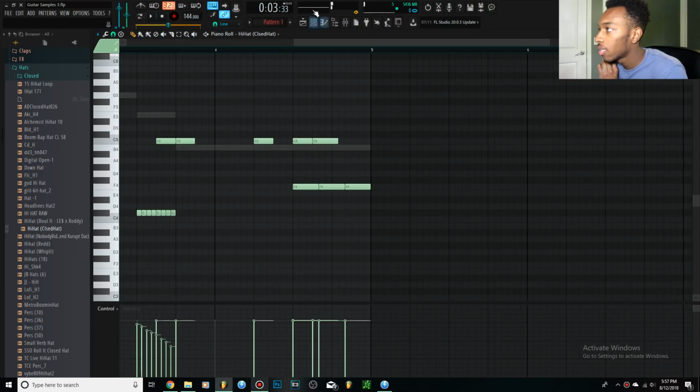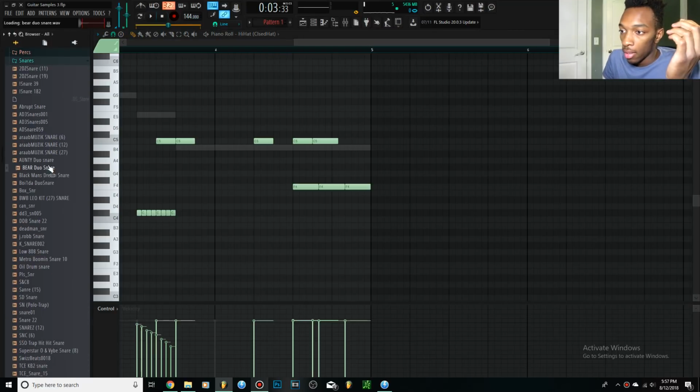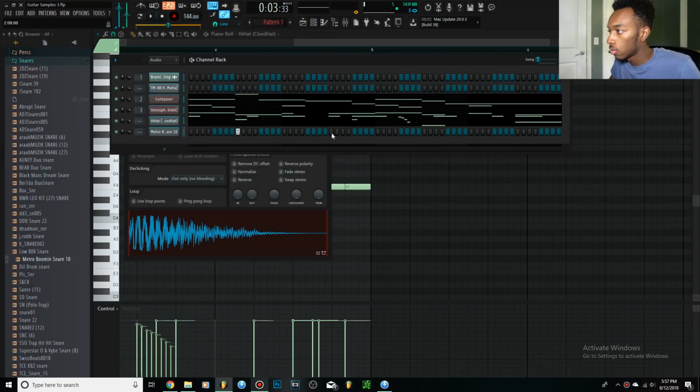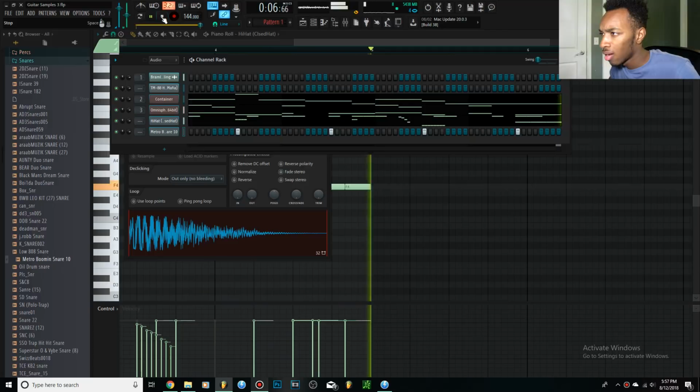Alright, y'all, the hi-hat pattern is done. Now we're gonna just go choose a snare real quick. Alright, let's just choose this one. Turn off the loop points, of course, because they pissed me off. So let's just get a regular snare pattern. Ooh, let's start from the beginning.